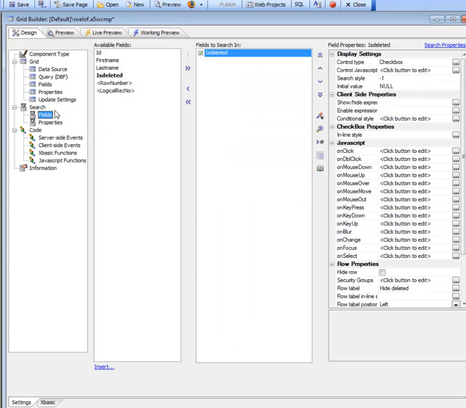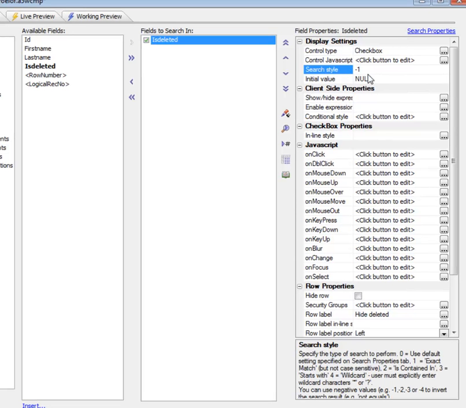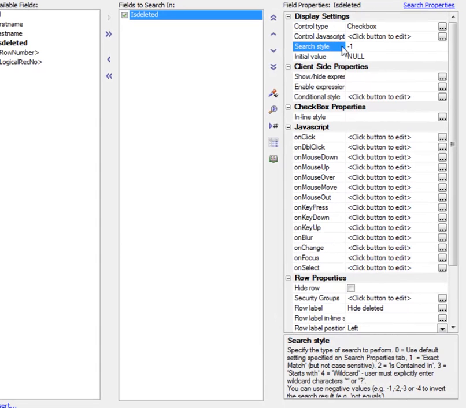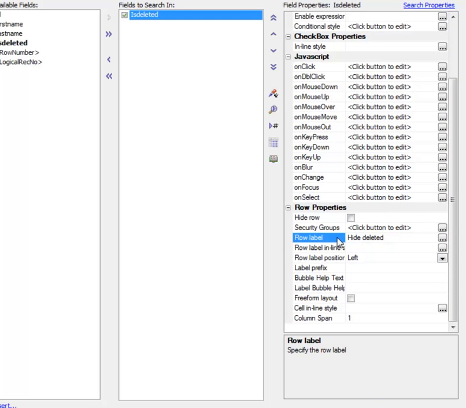So you can see here that I've actually previously created a search part, and in the search part I've got this field called isDeleted, which I've set to be a checkbox. But the interesting thing about it is that I've set the search style to be -1. So -1, if you read the little help over here, indicates that we're going to search for all records that are the opposite of what I've checked. So if I check this field and then do a search, then I'm actually going to be looking for all of the records that are not currently deleted. So then you can see that I've changed my label here from just the default isDeleted to actually hide deleted.